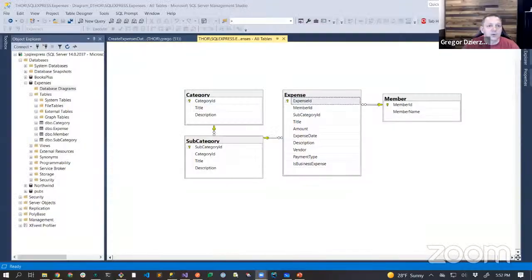So I'm using SQL Server Express to run my database. I've got 4 tables here. We're actually really only going to focus on these 3. The member table just has the member name. So if somebody else made a purchase on the expense, I could see that as well. But really, I'm just going to focus mostly on these 3 items.